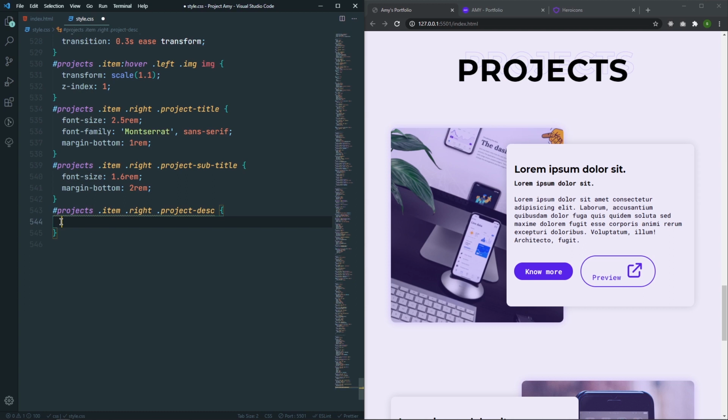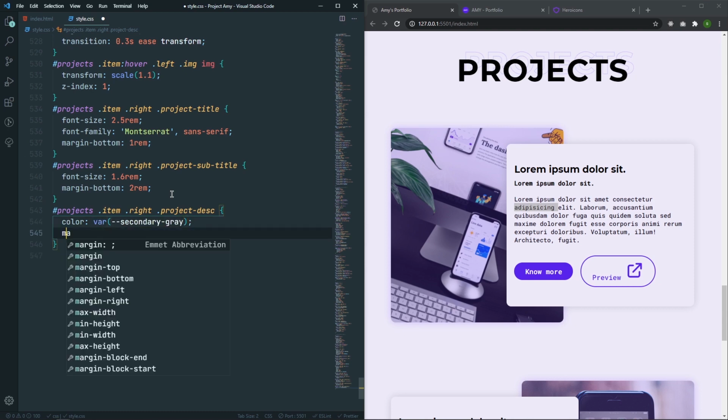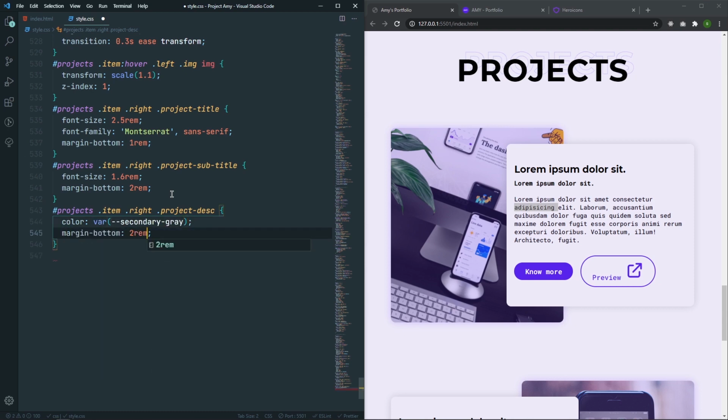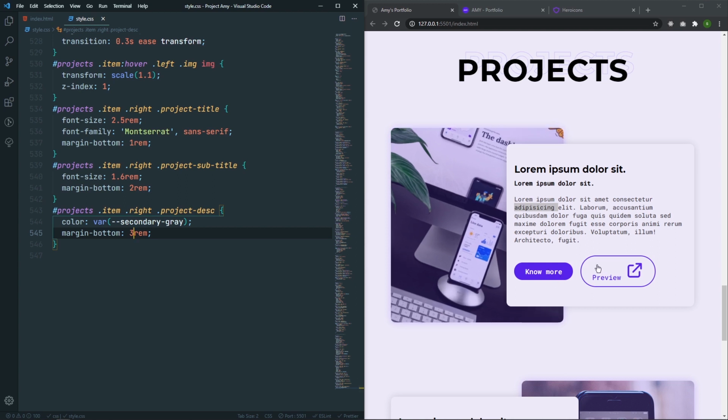So for the description, I need to change the color. We already have the style for it because that's a paragraph. We have a global style for paragraph. And for the color, we will use the secondary gray, and margin bottom will be 3 rem. Not 2, we can use 3. Yeah, looking great. So after that, let's do the style for our buttons.